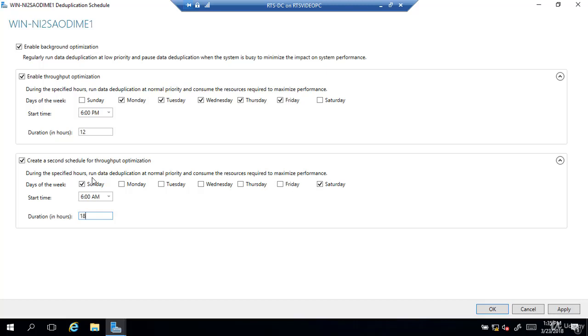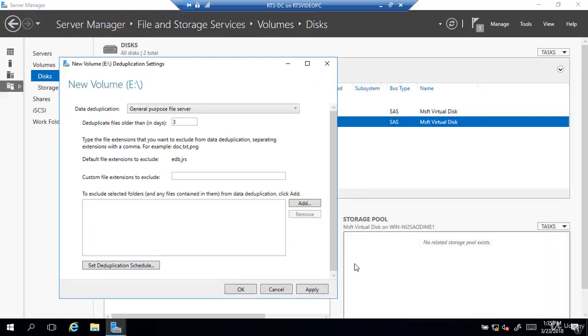Now, if your file server is not a heavily trafficked file server, maybe you don't use these throughput optimization schedules at all. Maybe you only run background optimization. Completely depends on what our goal is. And this will be volume by volume, server by server. Well, I'm going to click OK for that just to get that to process.